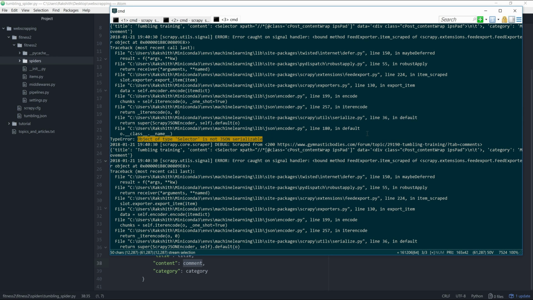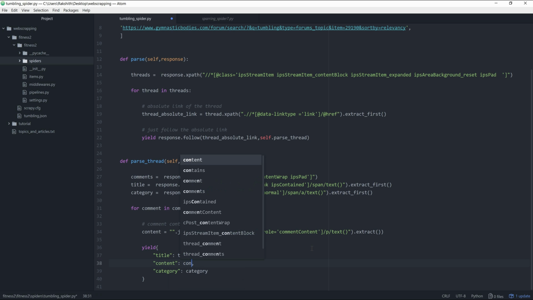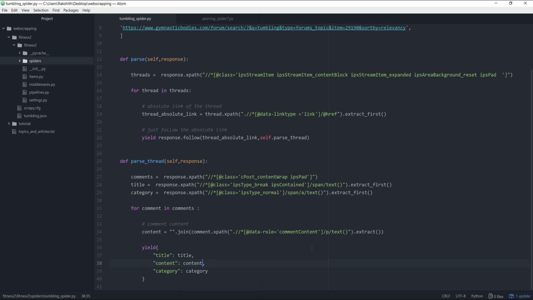As soon as it says this, you have to understand that whatever you're passing here in the yield statement is not a thing that could actually be processed. That means basically this one right here, it should have been content, not comment, right? If you take a look at this one, comment is what? A selector object, right? So therefore it was not able to do anything with that. So the way you fix that is by using content, not comment.